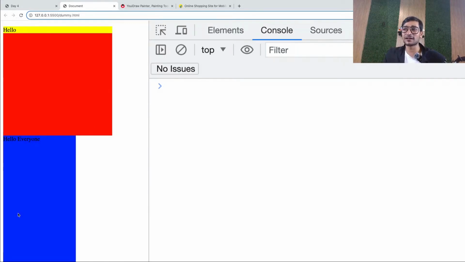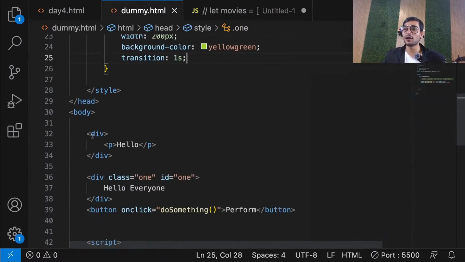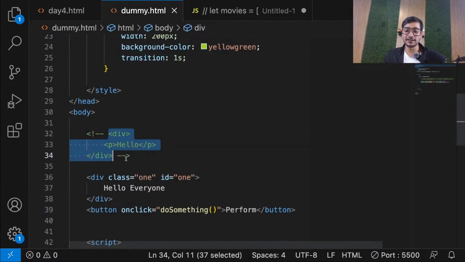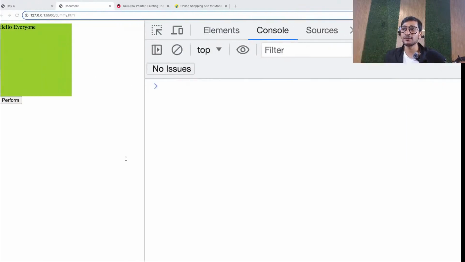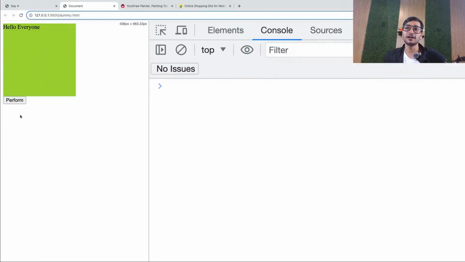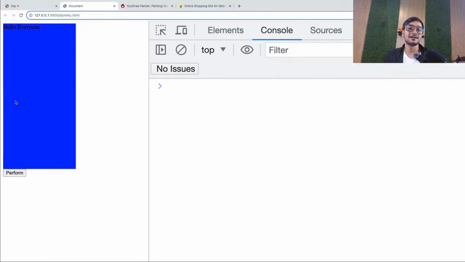Let me comment out the first one so that you can see everything properly. Let me comment out this first div. It's just sitting there wasting my space. So let's remove that. And now see, if I click, see everyone. Now the boundary that you have is your imagination. Whatever you can think, you can make.